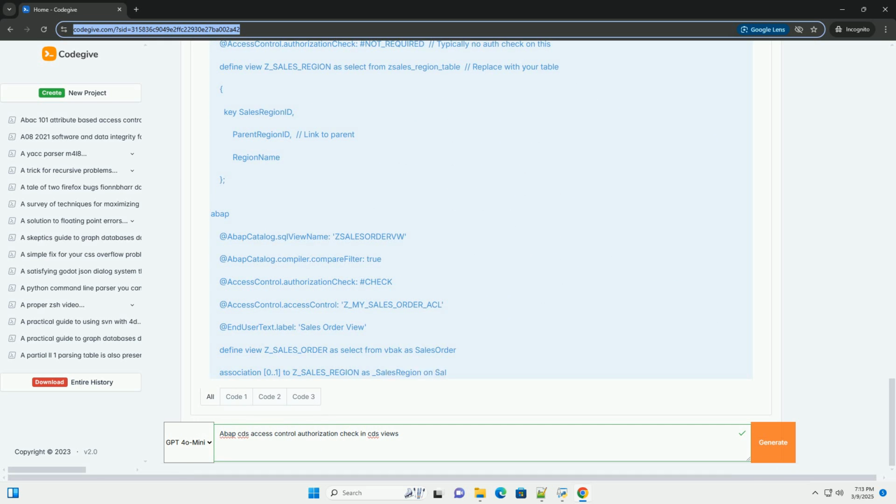Associations and access control: when your CDS view uses associations to other views, the access control of the associated view is also checked. This ensures that users only see data they are authorized to see, even when navigating through associations. You do not need to explicitly specify association-based authorization checks within the ACL. The system handles it automatically. If you want to bypass the authorization check for a specific association, use the @AccessControl.authorizationCheck: #NOT_REQUIRED annotation on the target view. Be careful when doing this.